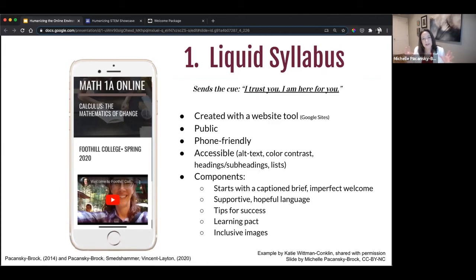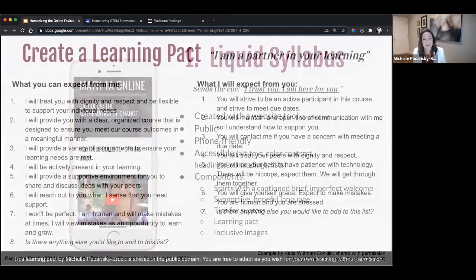So it's about taking those principles of rewriting your syllabus in supportive, hopeful language, but putting it into this liquid type of format. We like to encourage faculty to develop a learning pact, and I'll give an example of that in just a second and explain why that's so important. And then use images, and if you're using images of people, be sure that the images of the people are actually representing the students that you serve.